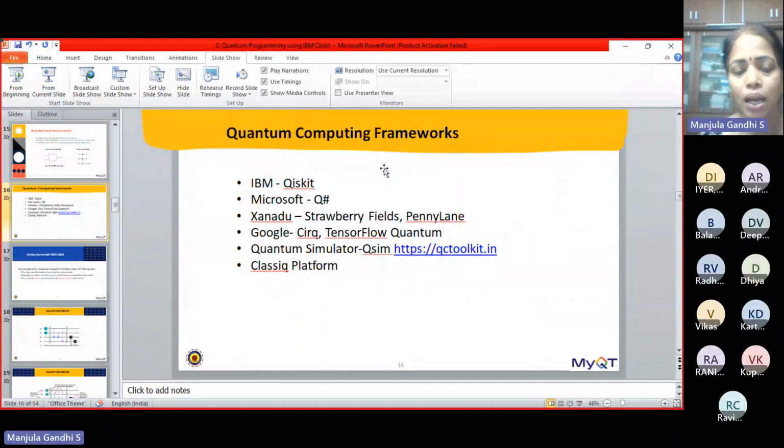And there are various quantum computing frameworks available. The first one is what I prefer, and for today's session we'll be looking into Qiskit, IBM's product. Next is Q-Sharp, Microsoft's. Strawberry Fields and PennyLane are Xanadu's. Cirq and TensorFlow Quantum are from Google. The quantum simulator QSim is provided by our India. And we also have a new one called Classiq Platform. All these are open source, and anyone interested can work on them.